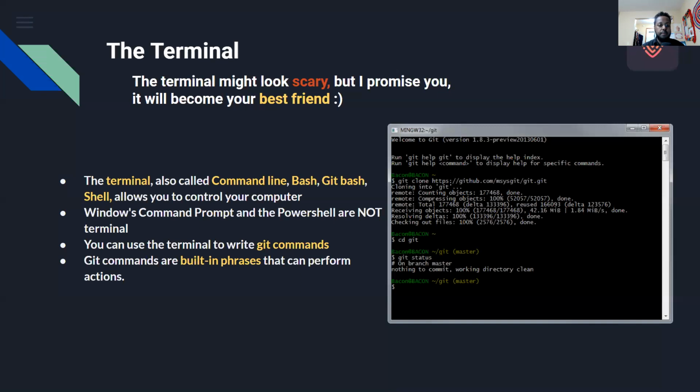On Mac, on Apple, they use that system and they build from that system, so it's easy for developers to work with the Mac. But in Windows, it's really hard for you to work with tools that Windows gives you. So command prompt is not a terminal. PowerShell is not a terminal.